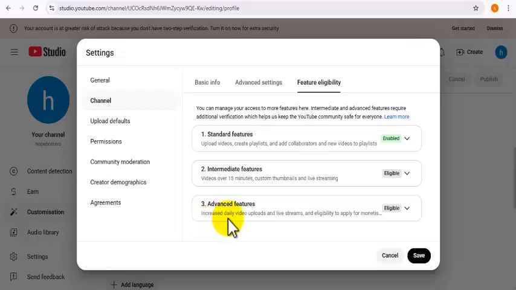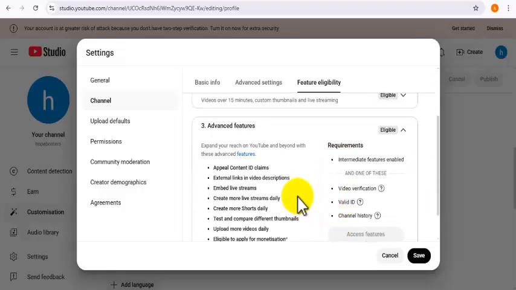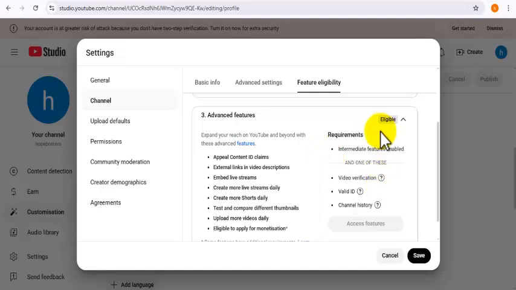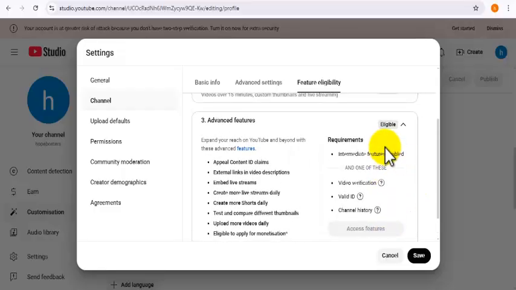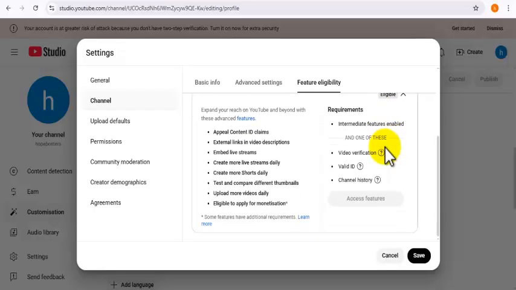Advanced features include increased daily uploads and live stream, and eligibility for monetization. So this is what you will have to do for these advanced features, like the ID requirements and intermediate features enabled, and one of these is video verification ID. Yes, you have to verify yourself and verify your YouTube with an ID. You have to verify yourself with your ID card and a video selfie. For my other channels, I've done this, but this is a new channel. I'm showing you so you will know.